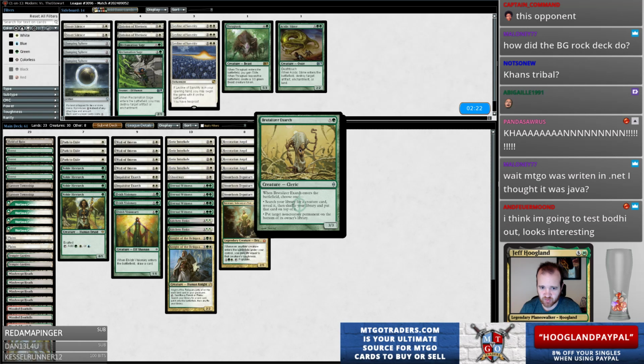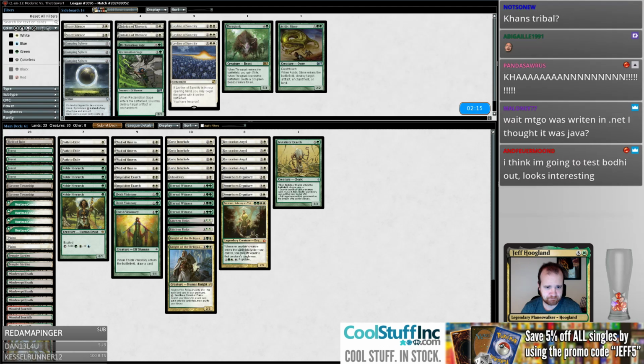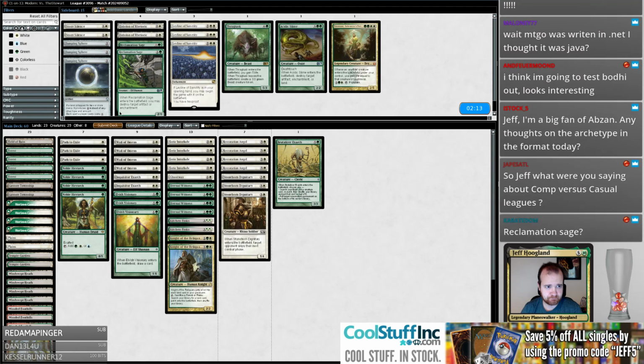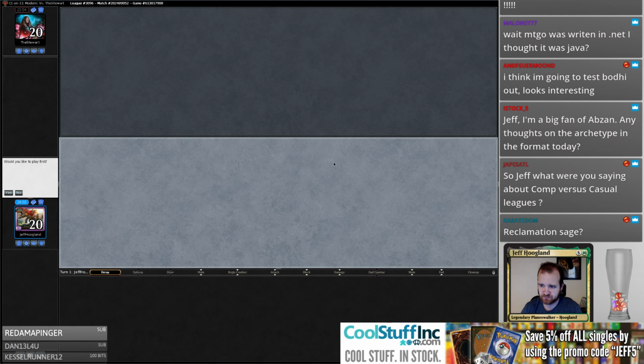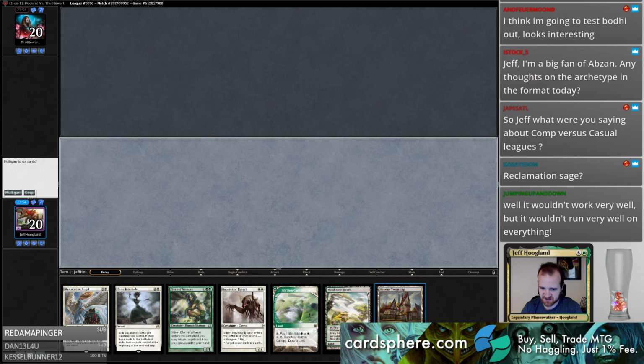Search library for a creature card, reveal it, put it on top. That's really cute. Alright, let's do it. Is Reclamation Sage good enough? I guess they probably have a bunch of ascendancies. Maybe. We don't actually know if they have a bunch of ascendancies.